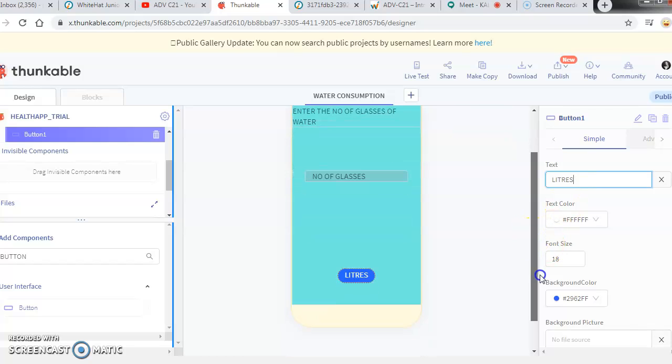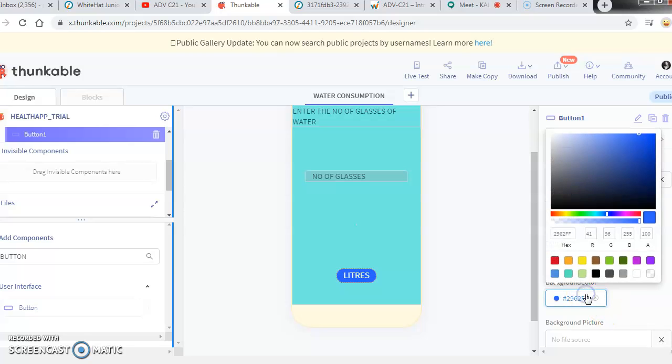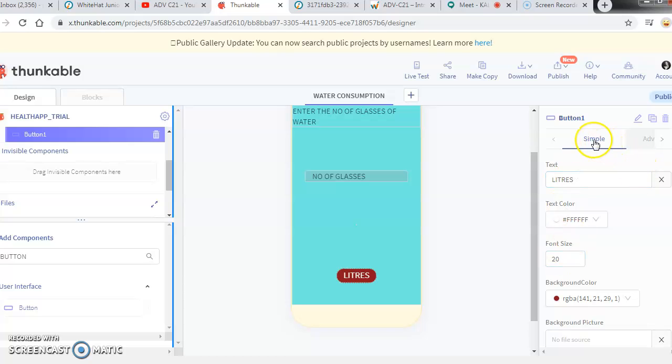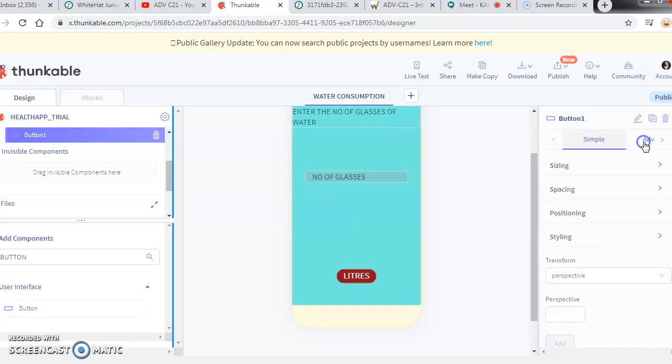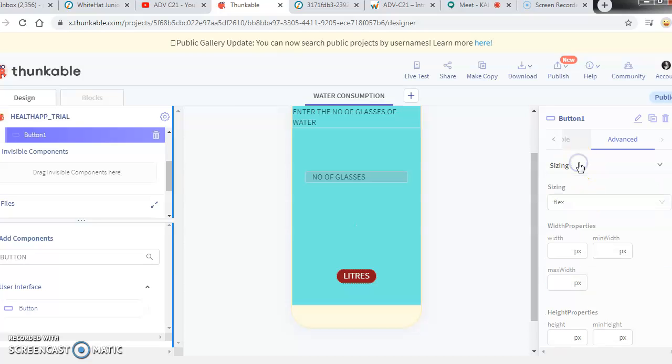So you can change the color of the button, text color, font size also you can give 20. You can give any other background color for the button. Whatever you want, you can just give the background color. And you have something called a simple and advanced. So in advanced also you have some positions, sizing, all these things are available. So you can just play with all those things.